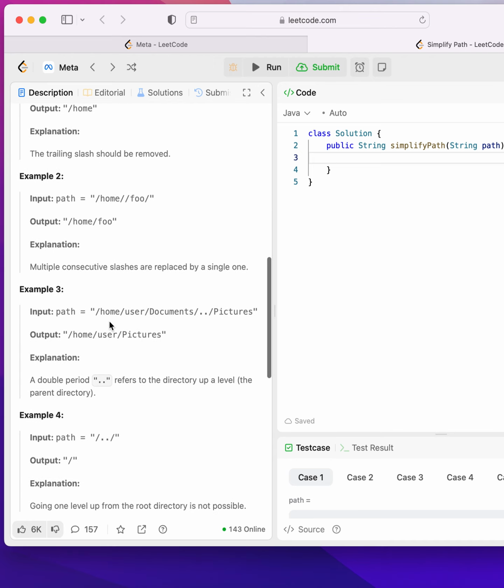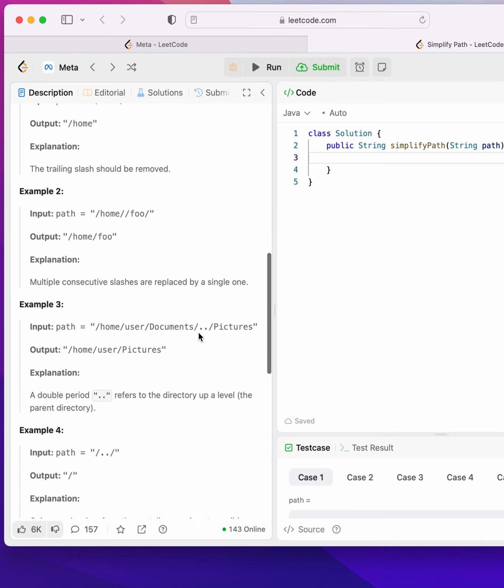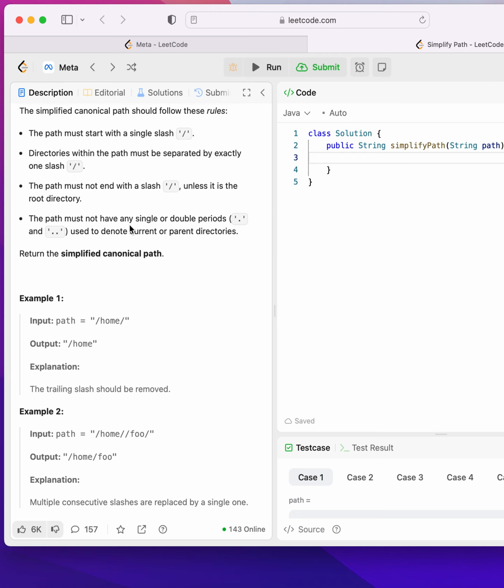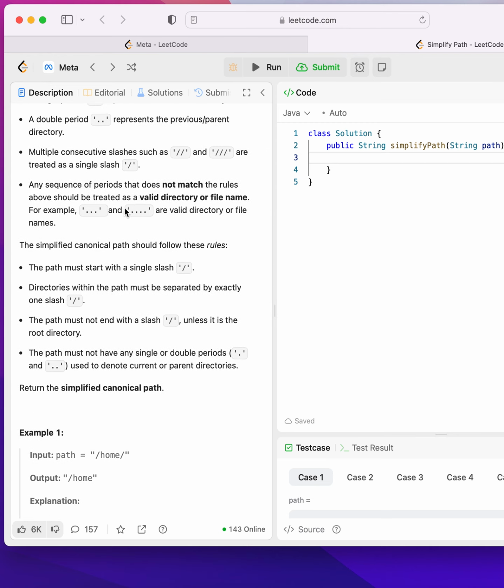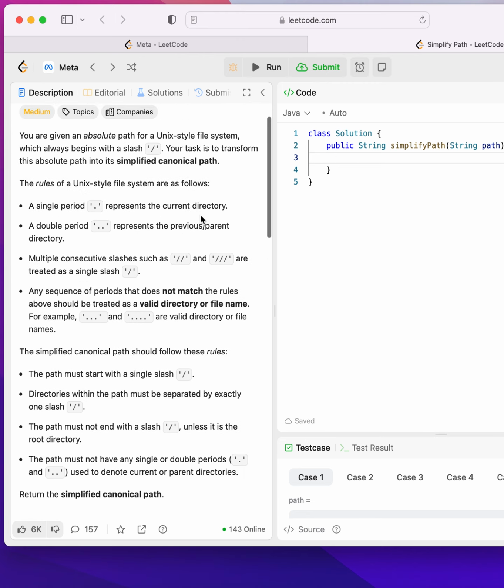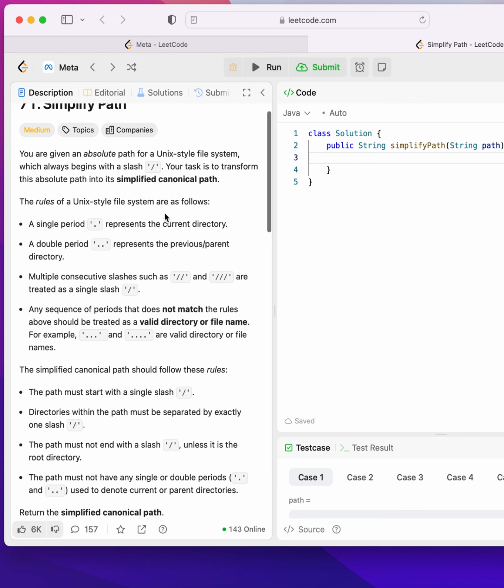And in example 3 you can see that we are removing these two dots because it says that path must not have any single or double dots used to denote current or parent directories. What happens to the triple dots? Yeah, any sequence of periods that does not match the rules above should be treated as a valid directory or file name. For example, triple dots or four dots are valid directory or file names. Okay. But a single period represents the current directory and a double period represents the previous parent directory.